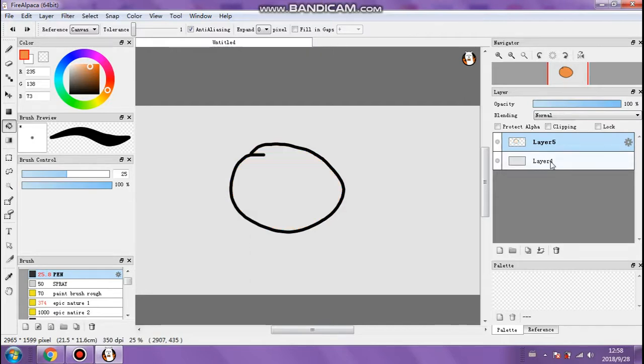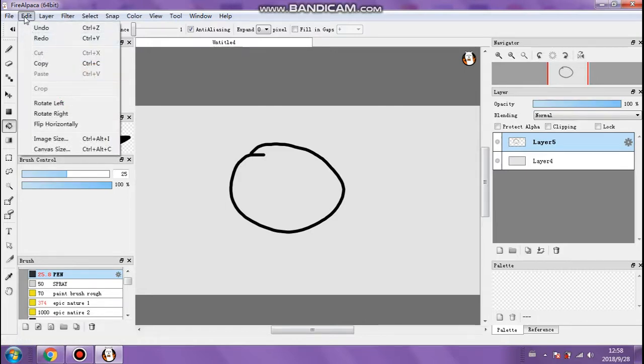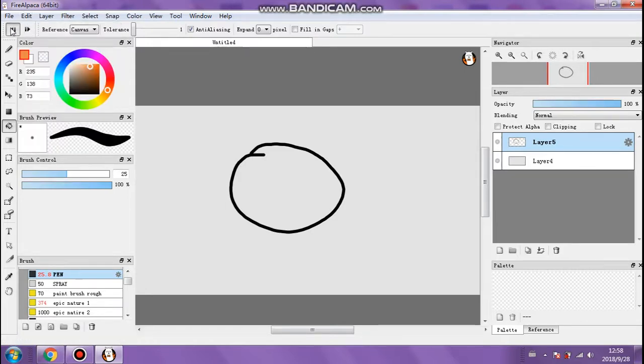Sometimes you have issues where the colors don't seem to work the right way. Well, I don't want to cover it right now. What I want to say is, I just went to edit and redo, or the arrow here, clicking the arrow back or forth to go through the steps.